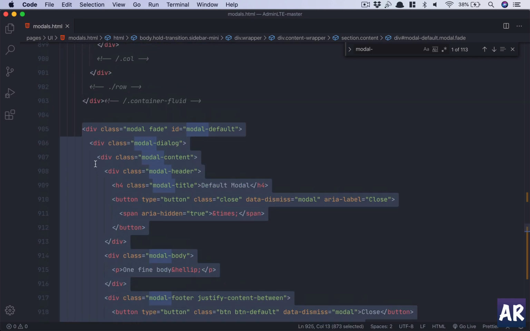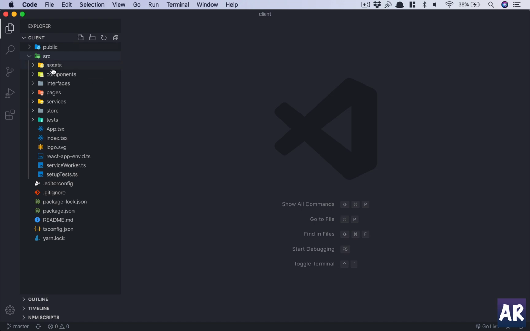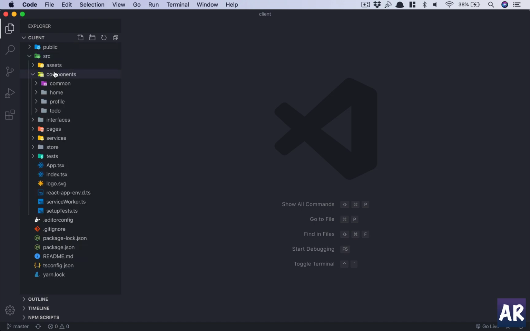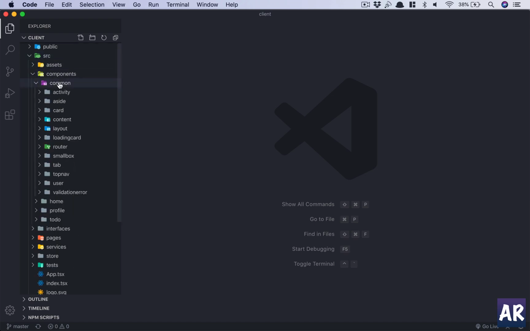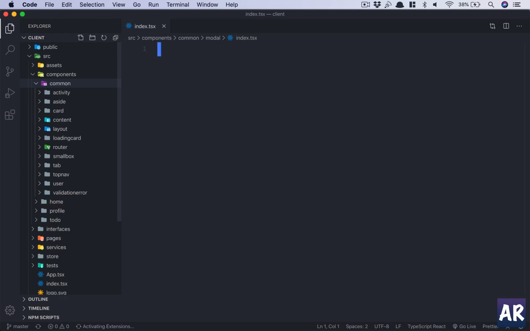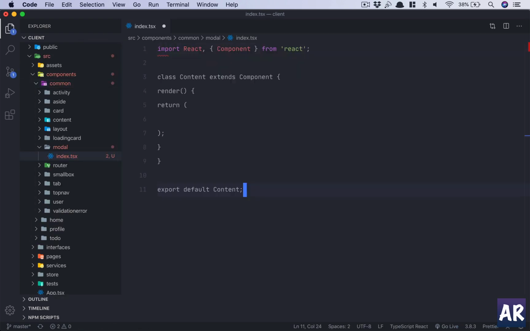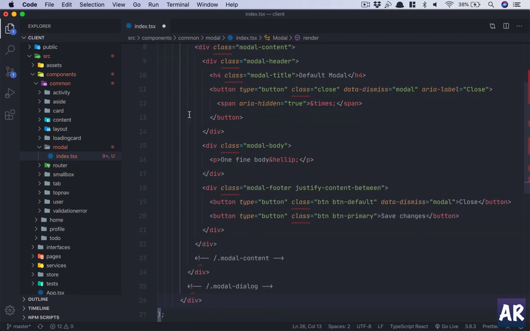This is where the modal starts and this is where the modal ends. So we will use this. We'll go into our components folder, common, and we'll have modal.index.tsx. I'll paste the HTML and start removing a few things which are not necessary.